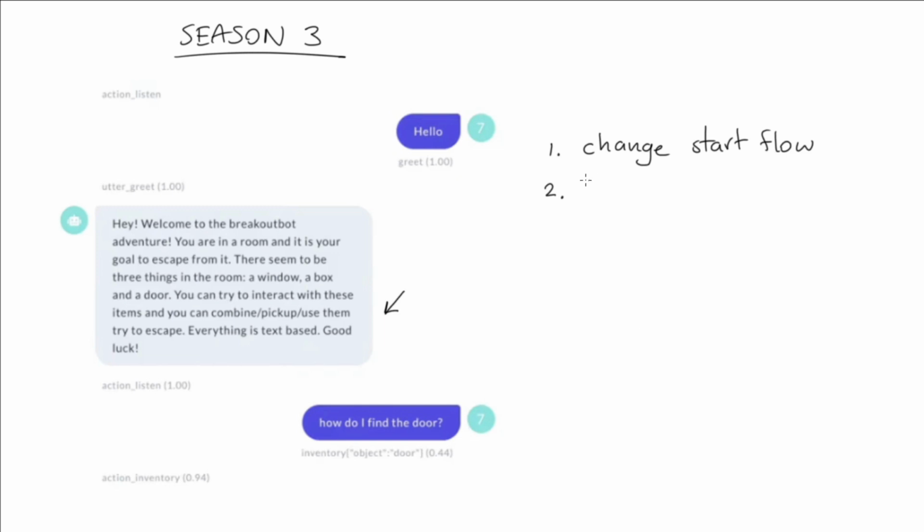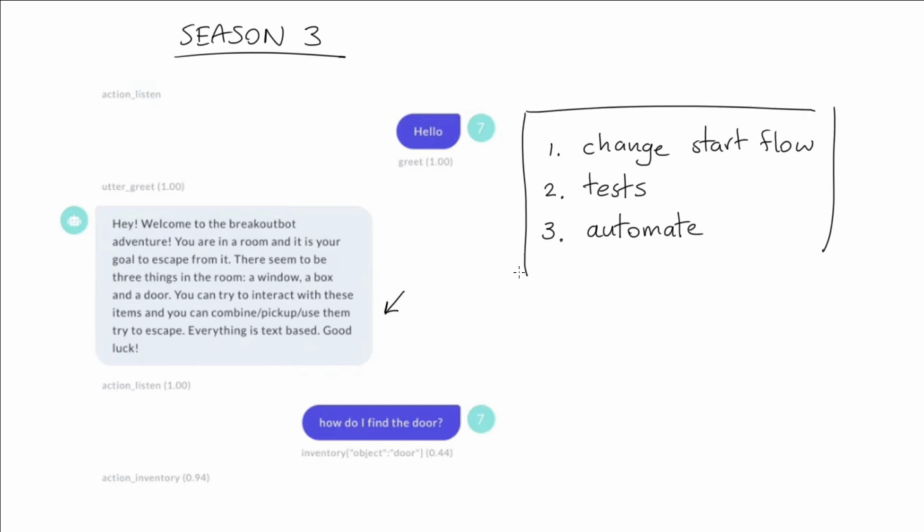But what I'm also going to do is add some tests. I want to make sure that this behavior stays in my Breakout bot experience. And if an open source committer or a colleague accidentally removes that, I would like to have some sort of automated system to warn me that I might be breaking part of the experience. And these tests, I would like to automate them. They shouldn't just work on my laptop, they should also work on Github. So in this season, these will be the things that we're going to be doing.